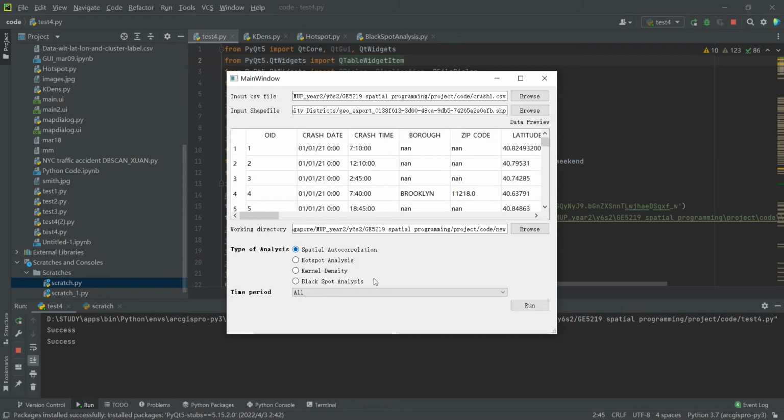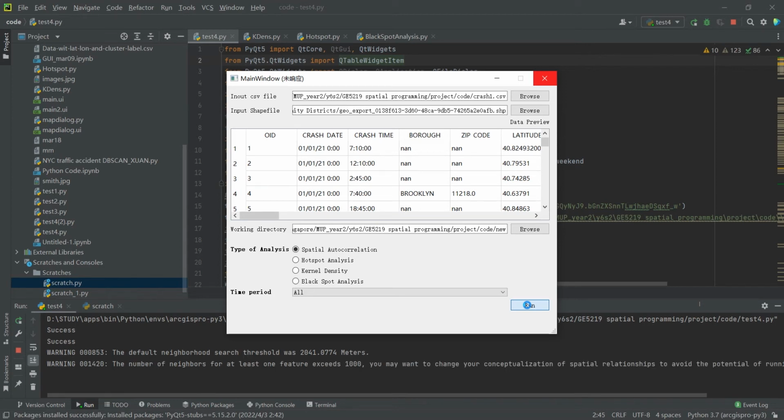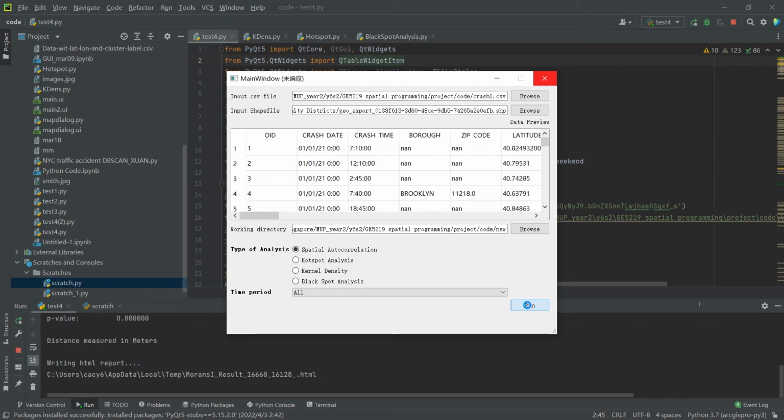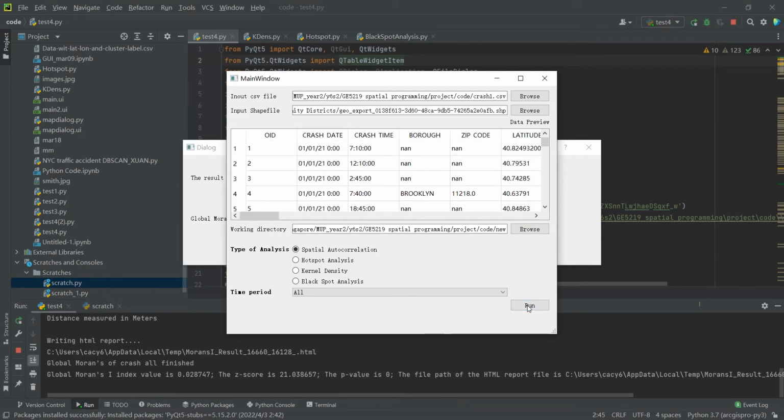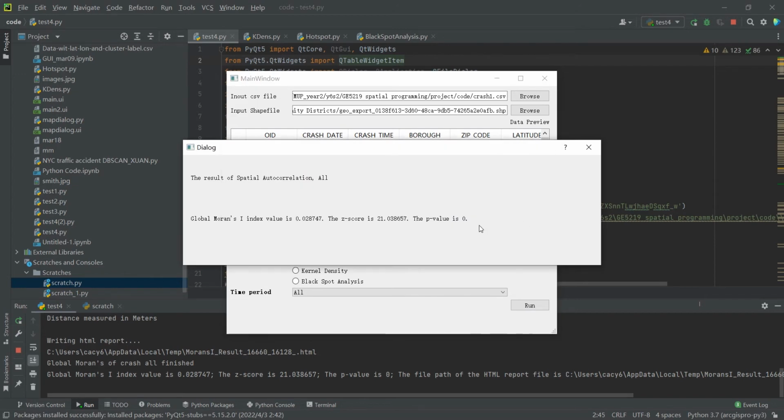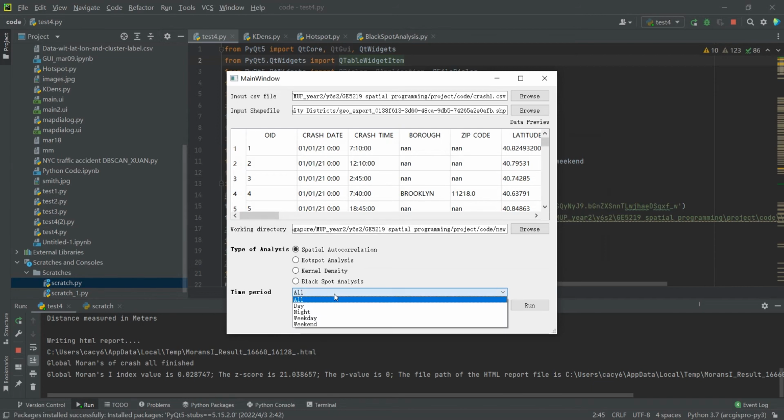So first, we'll focus on spatial autocorrelation. Let's use all time period. It will take a bit of time to run. After the analysis is executed, it will pop up a dialog that shows the global Moran's I index value, z-score, and the p-value. Similar for other time periods, let's see that for the time period of day.